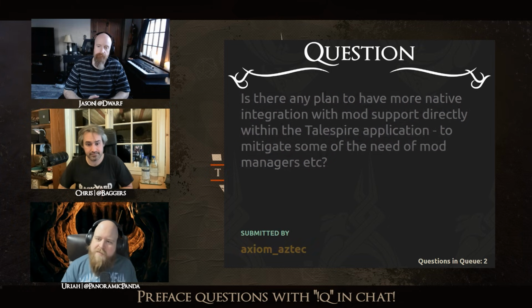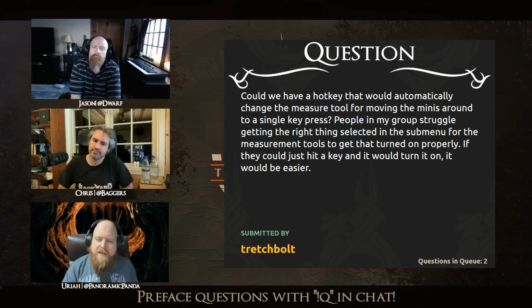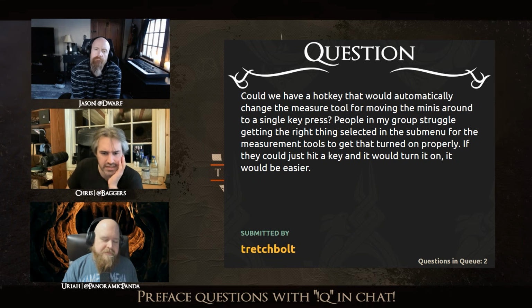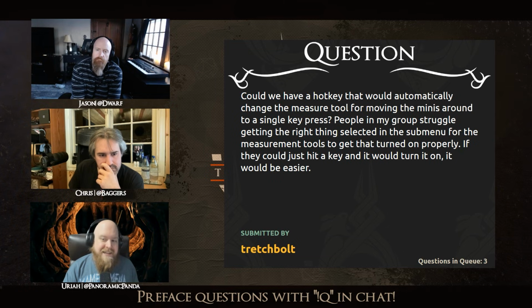Okay. Stretchbolt asks, could we have a hotkey that would automatically change the measure tool for moving the minis around to a single key press? People in my group struggle getting the right thing selected in the submenu for the measurement tools. They could just hit a key and it would turn on. It would be easier. I'm misunderstanding this somehow. So a hotkey to turn on. Right now, I believe to do the ruler stuff, it's always R and that toggles your ruler, and it's always pretty much the sphere until you select a different one, which you have to do via clicking the submenu or a second hotkey.